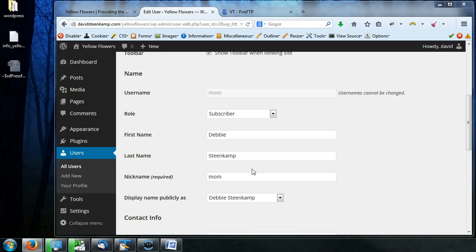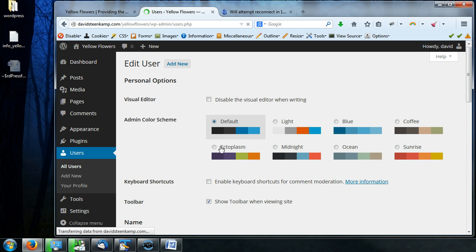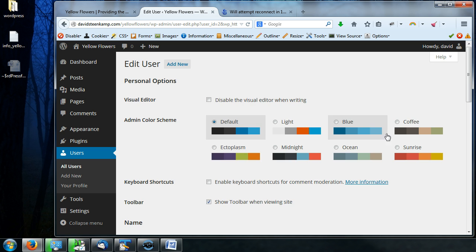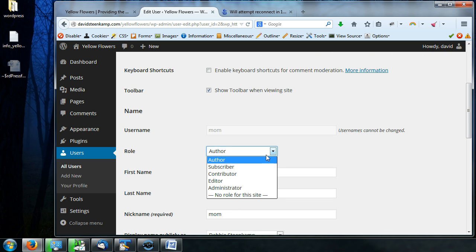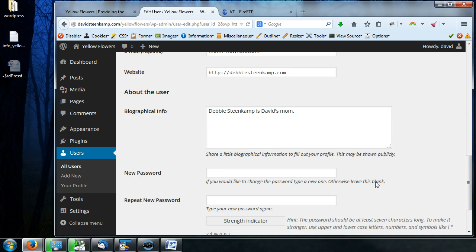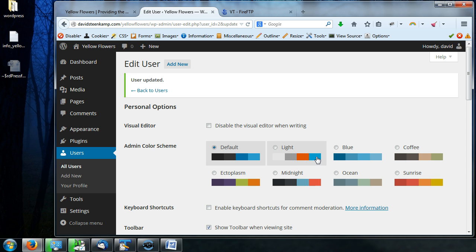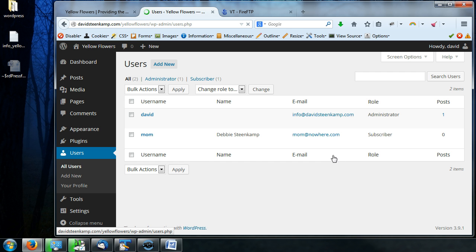And in this one we're going to go over the different types of user roles. Right now, let me just show you where I'm at. I made that fake account for my mom, so I'm just going to edit that one and change her to a subscriber. That's the lowest role, which gives her the least amount of options and things she can do.